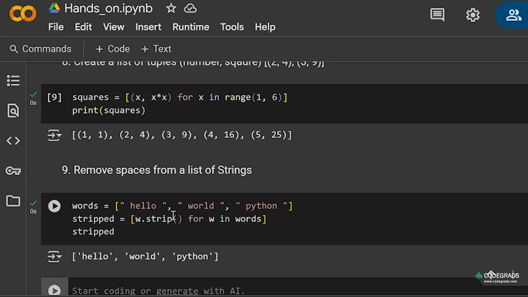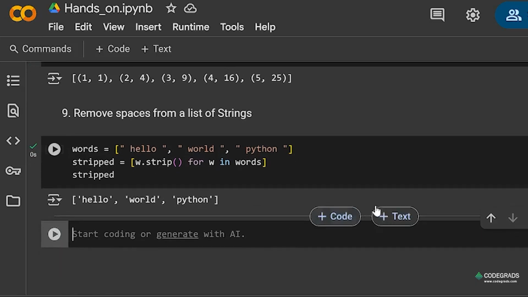And I will print the strip. So now the spaces which were in the list are totally removed by using strip. This is the expression and this is our iterable. Quite simple. Hope you guys are on the same page. Yeah, no hurdles anywhere. Let's continue.